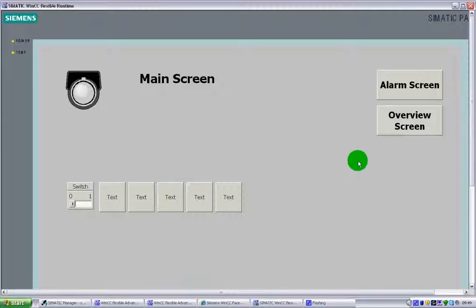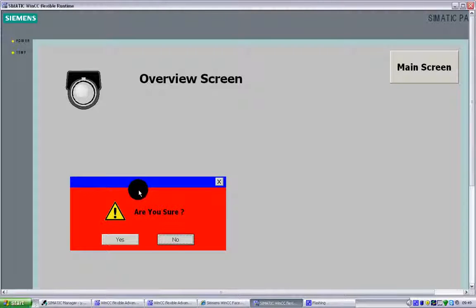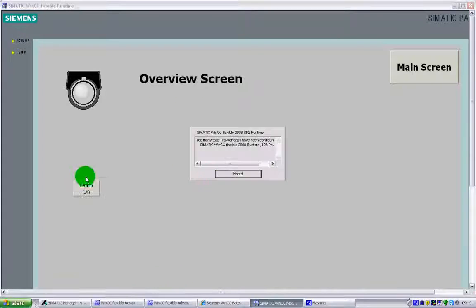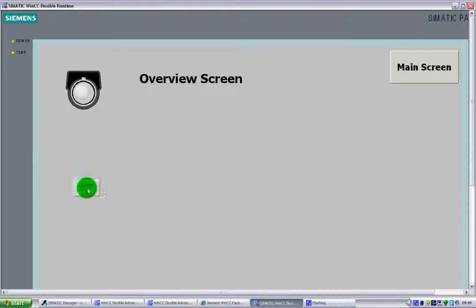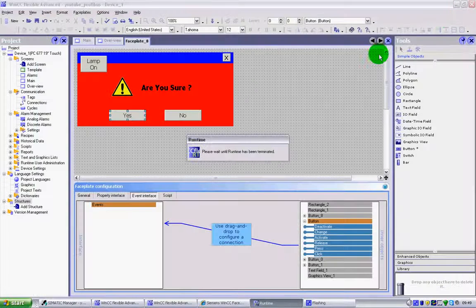What we did in the last video was create ourselves a little overview screen, and a lamp on button, and along with that we created a nice little faceplate. By clicking no, it clears the faceplate, or the cross. But what we need to do now is set up this yes button. What we want it to do is switch this lamp on when we've stated that we're definitely sure that we want that on. So we're going to go back to our faceplate.